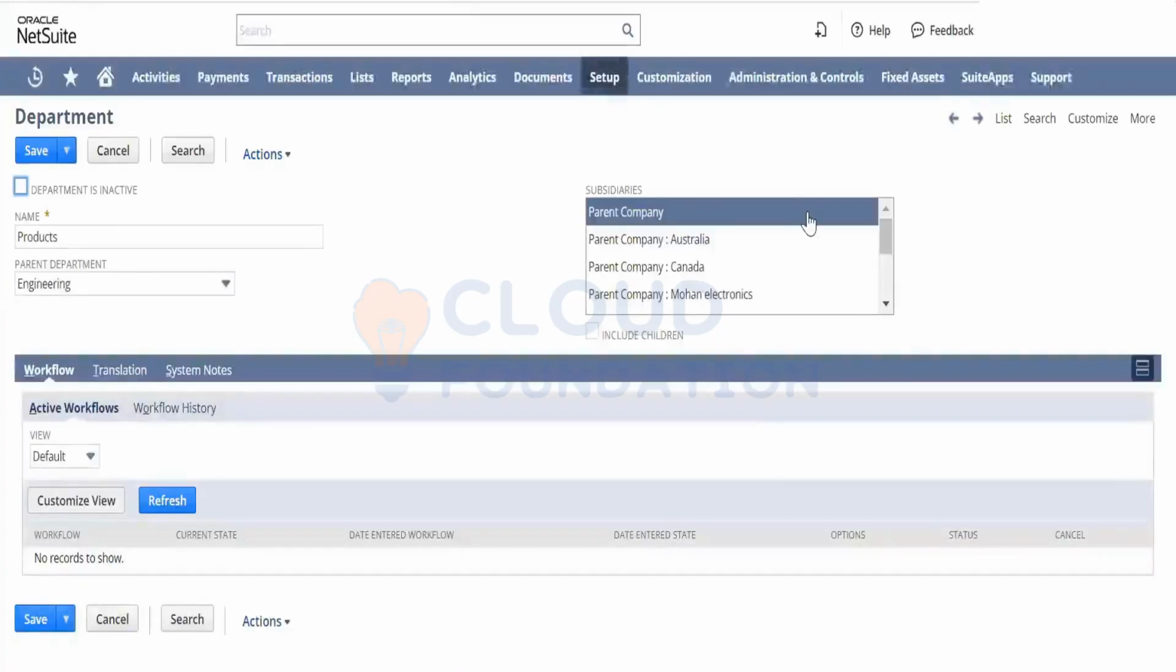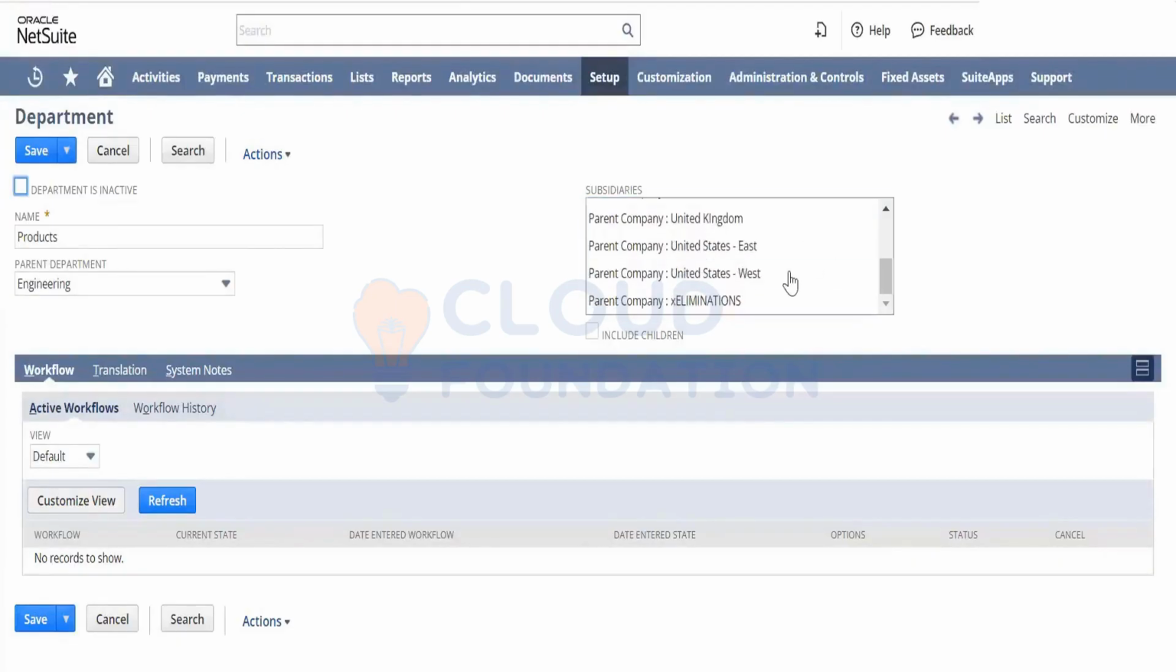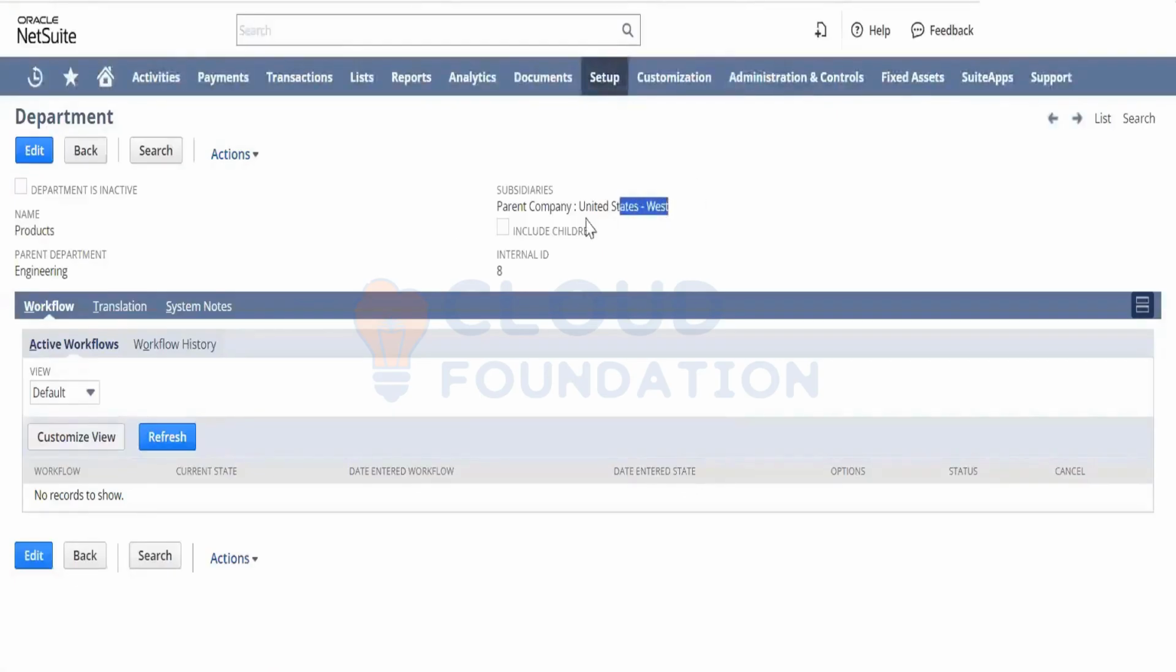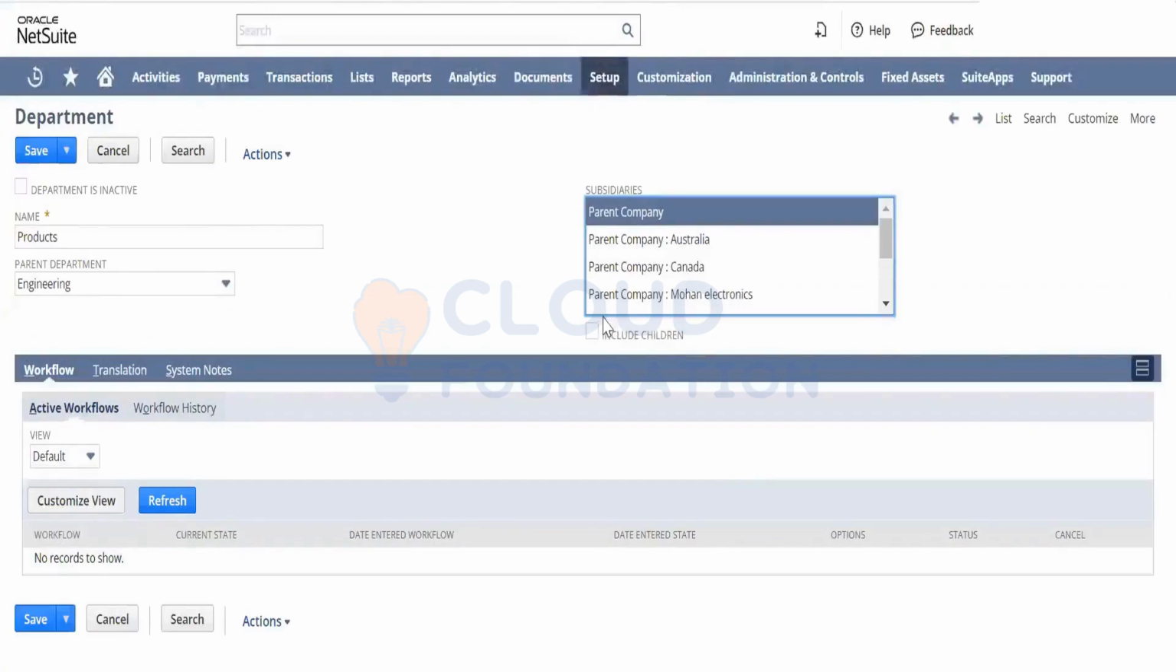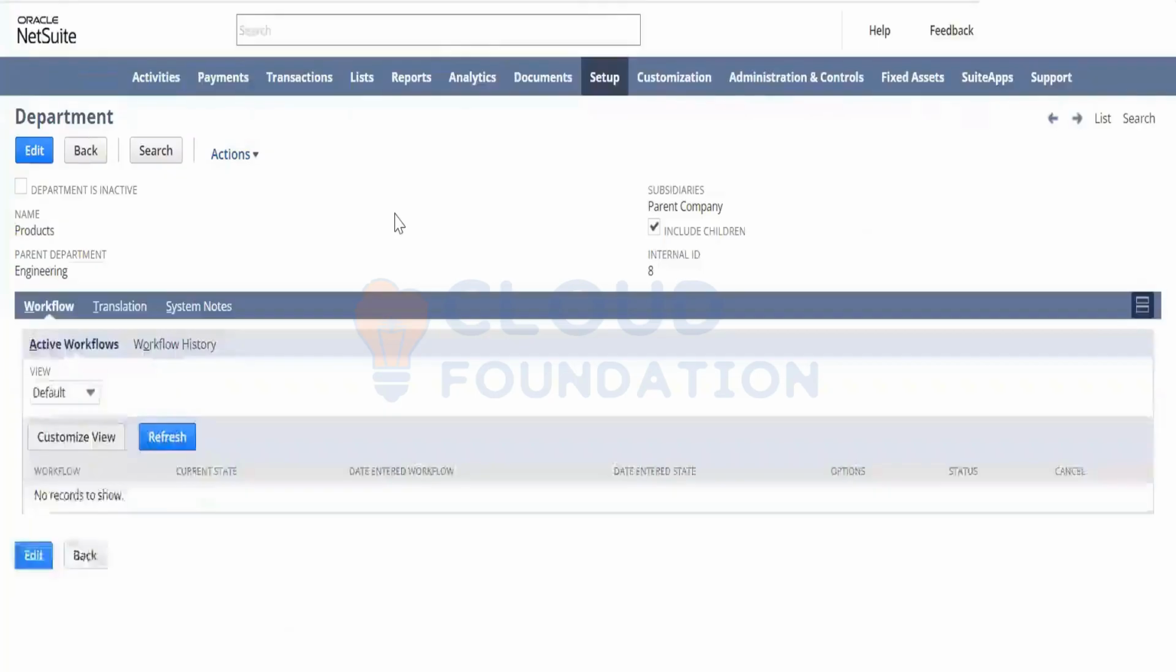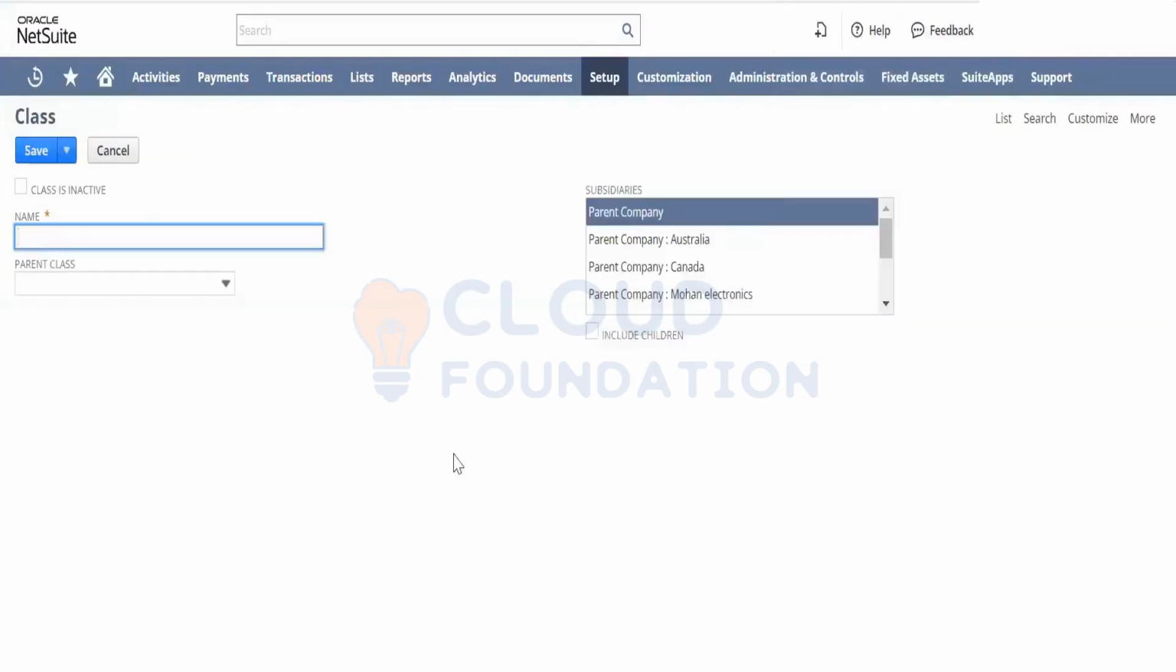So what I can do is probably I can scroll down and say this is confined only to the United States West. So it is confined only to the one United States West subsidiary. However, since you already have a transaction on that, what you can do, you can include children and say that it is available for the other subsidiaries as well. Whenever you're doing the transactions with the vendors which have other subsidiaries on them, then obviously you will be able to select the other subsidiaries as well. Likewise, the same holds good for classes as well.